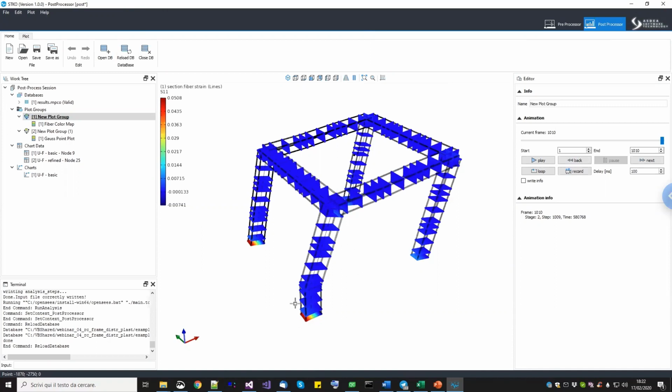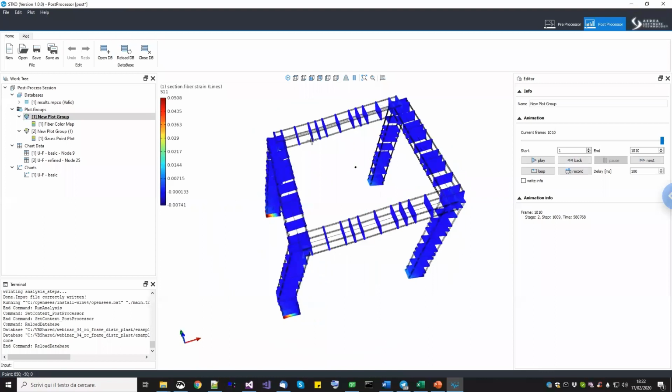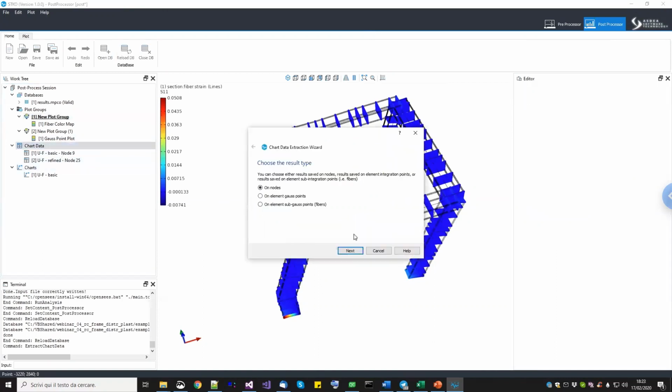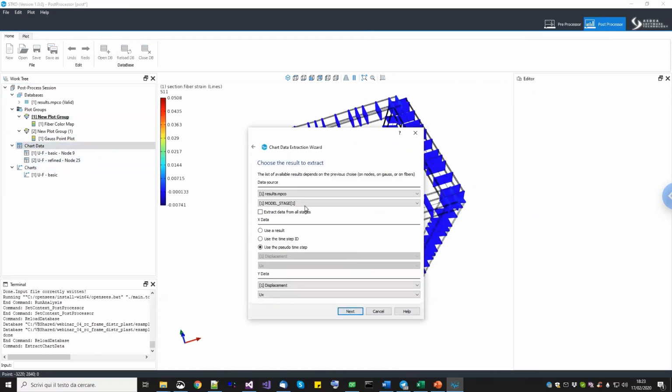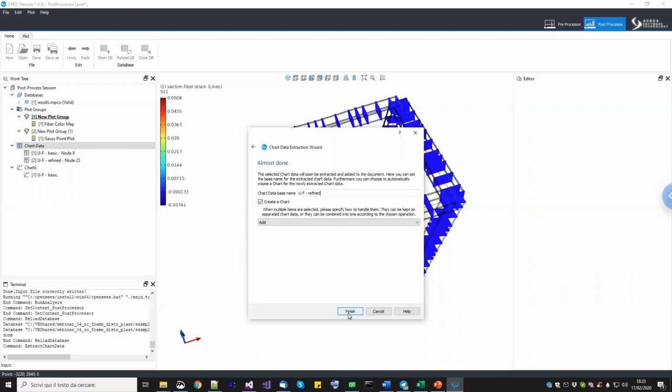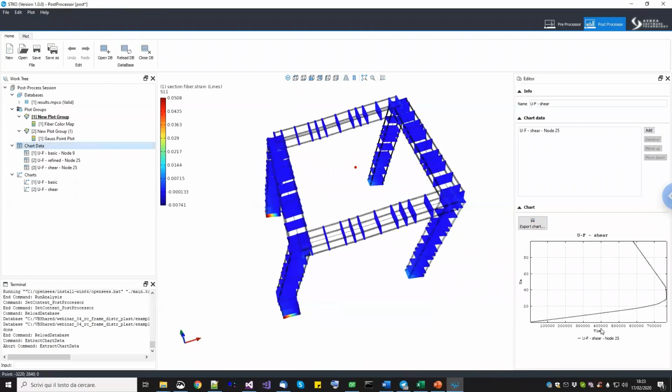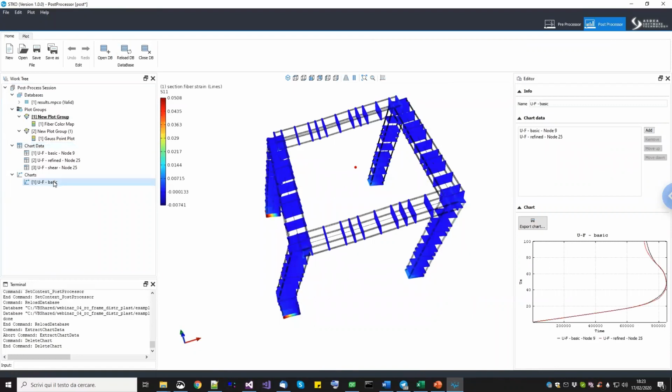So in any case, as you can see here, we have a difference. And now let me extract the stress, the displacement reaction response, so we can compare it with the others. So reaction on node, stage number 2, displacement versus load multiplier. Next, node 25, and let's call it UF shear. Okay, so this is the response. Let me remove this graph because I want to put it here, add, so that we can compare it.